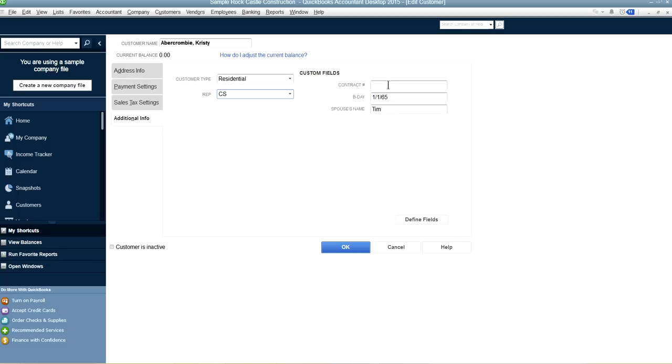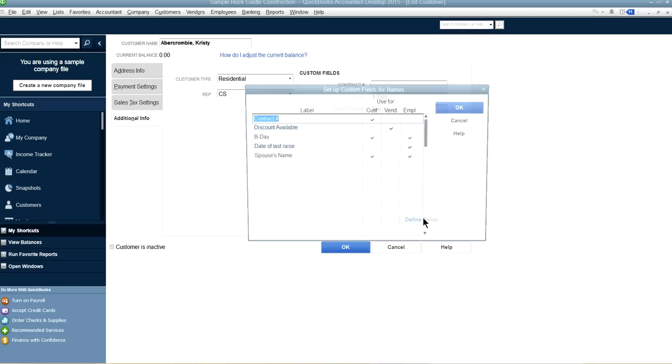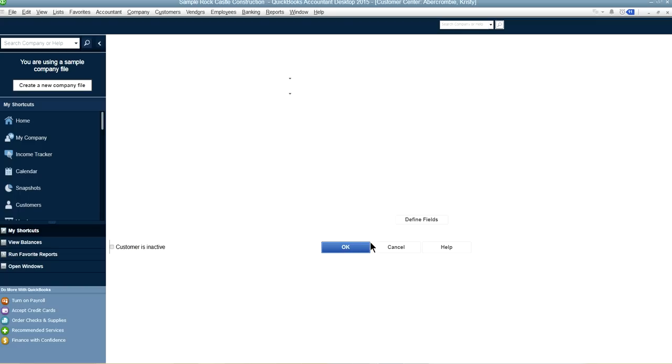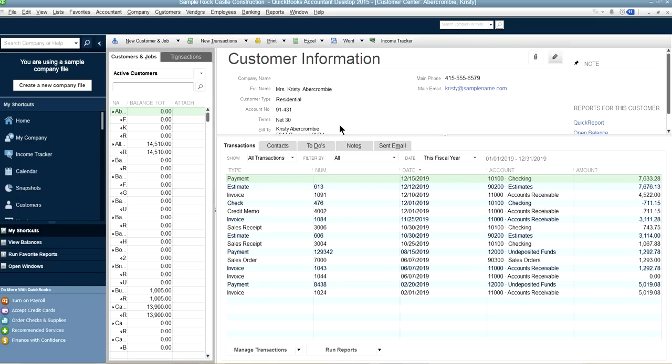In this case, if you have a custom field, you can expand it in here. You can include, like, birthday. If you have a special customer that you want to send a greeting card to, you can include it in here like that. So this is where you define fields like this. Save, OK. So this is how you create customer information.